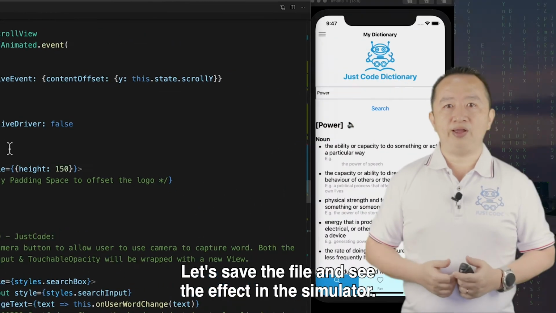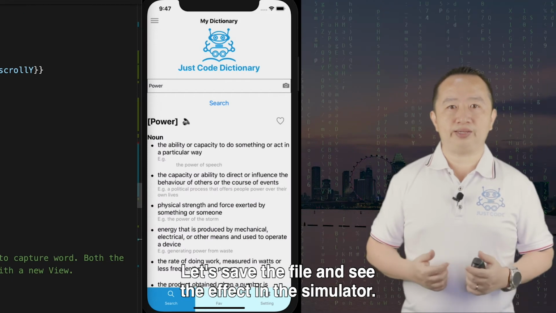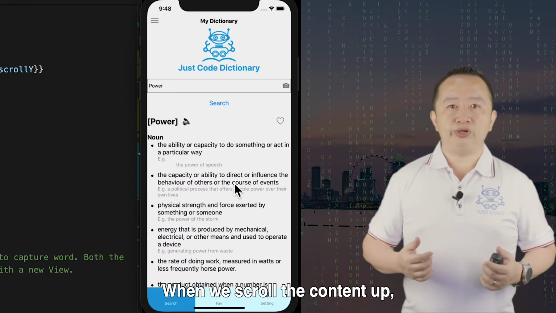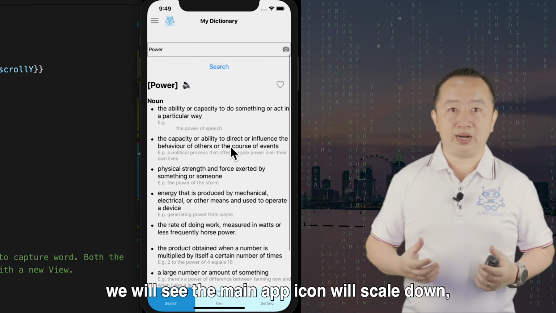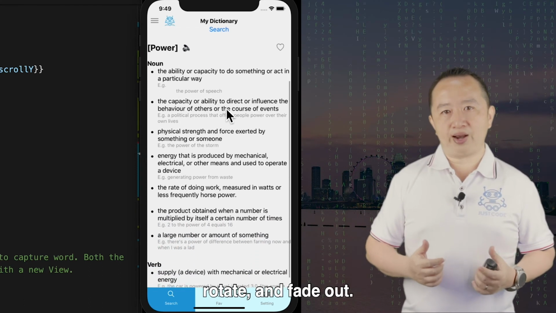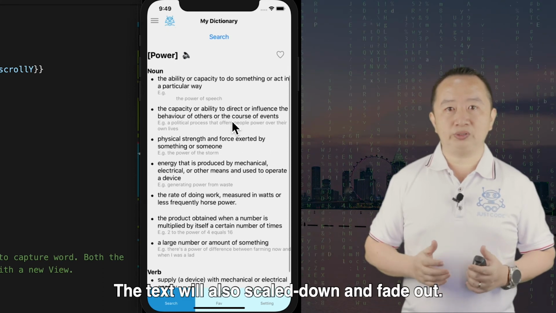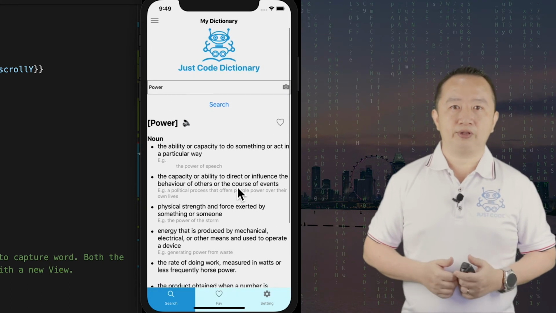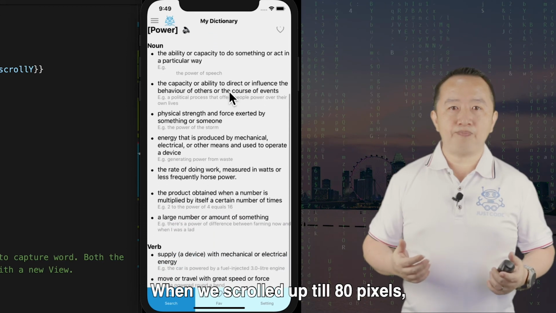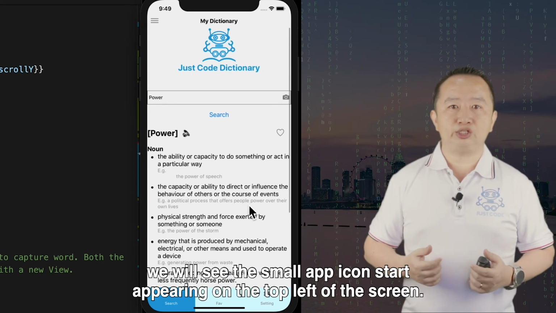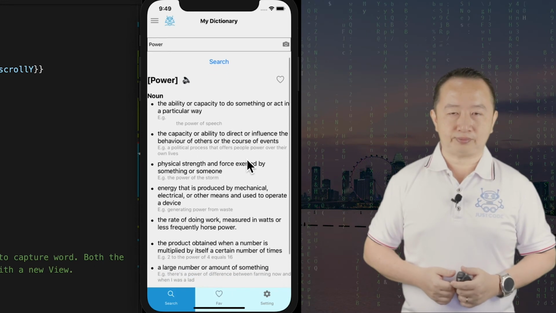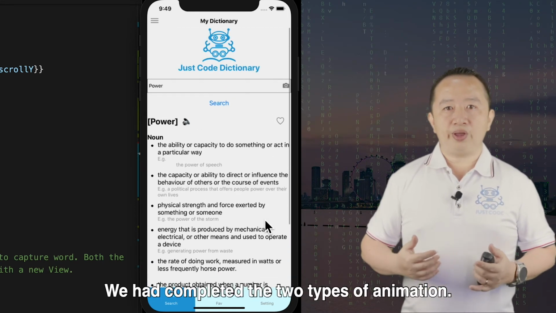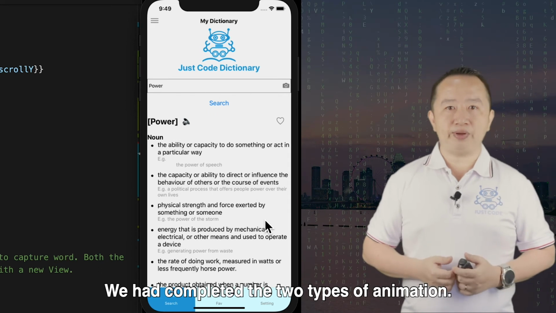Let's save the file and see the effect in Simulator. When we scroll the content up, we will see the main app icon scale down, rotate, and fade out. The text will also scale down and fade out. When we scroll till 80 pixels, we will see the small app icon start appearing at the top left of the screen.